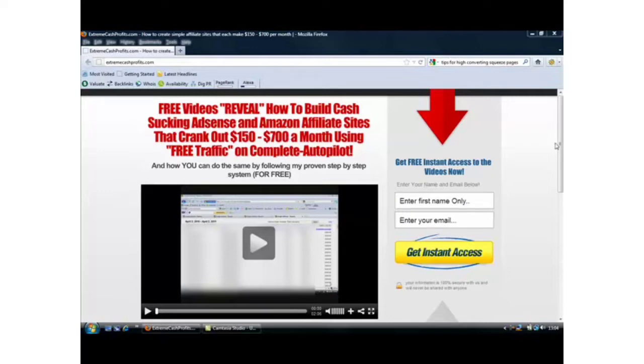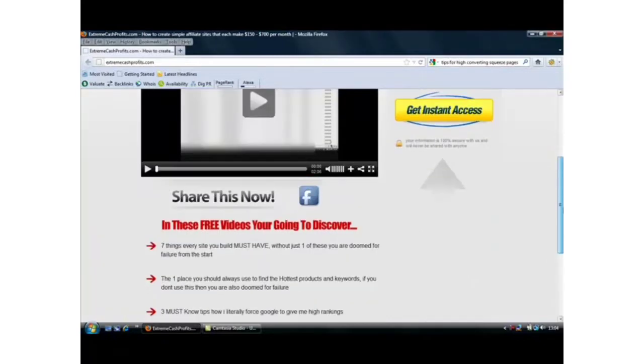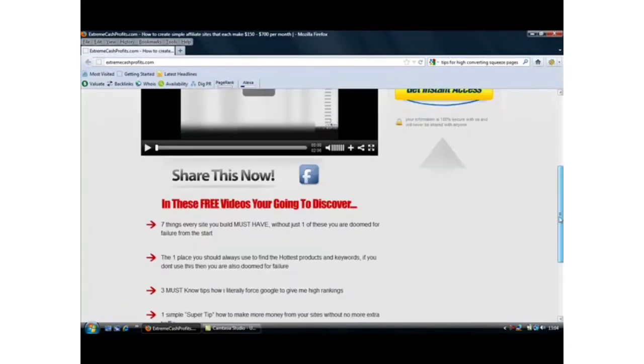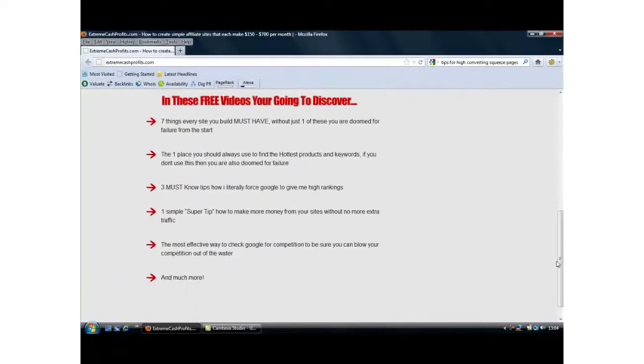Next thing is the bullet points. Bullet points are really important. Even though they're below the fold, people do still scroll down. Now the key to bullet points is they must pull people in. Okay, I haven't just wrote a few sentences here and left it at that. I've carefully worded these bullet points so it makes people want to opt in to watch my videos. So for instance, the first bullet point, 7 things every site you build must have. Without just one of these, you are doomed for failure from the start.